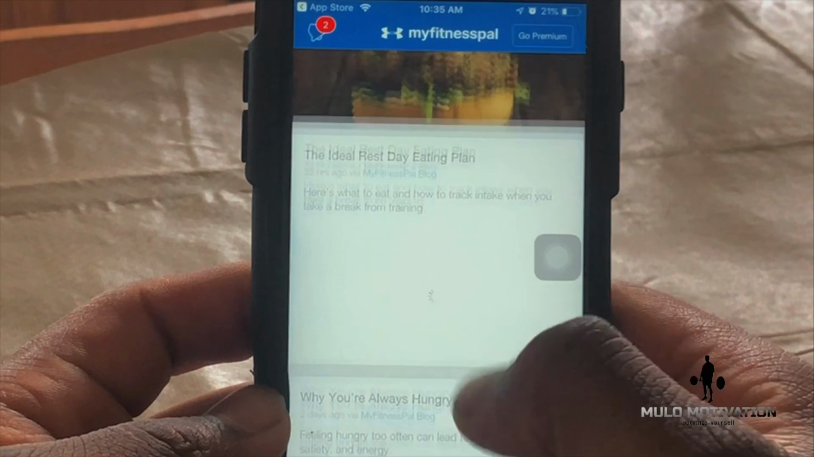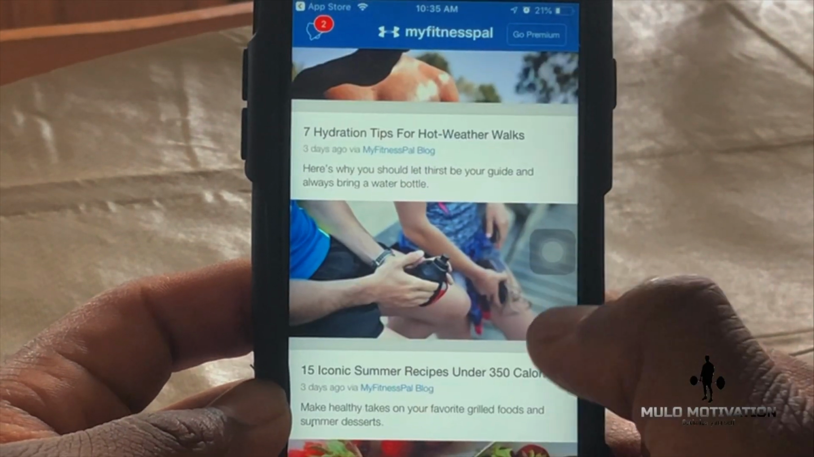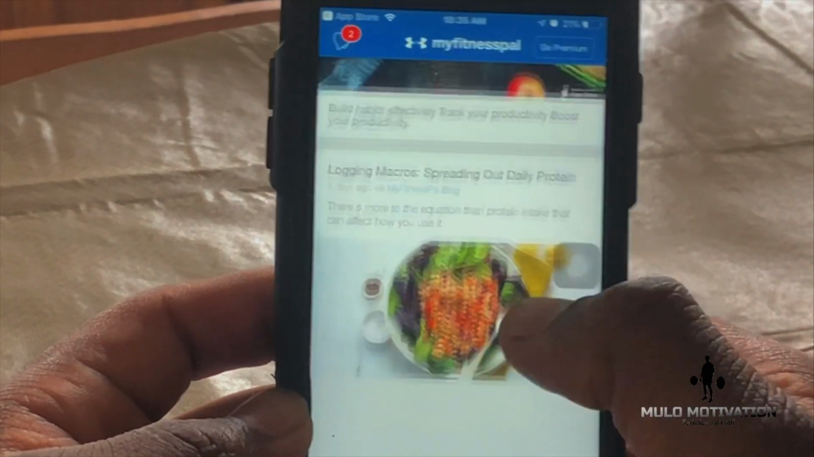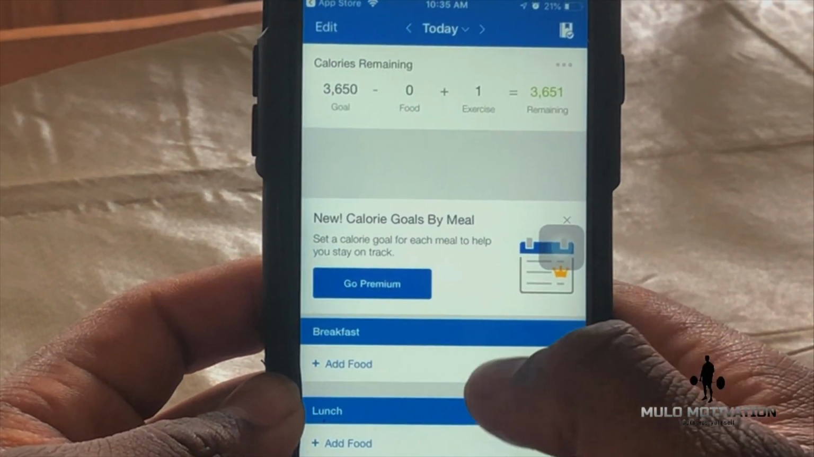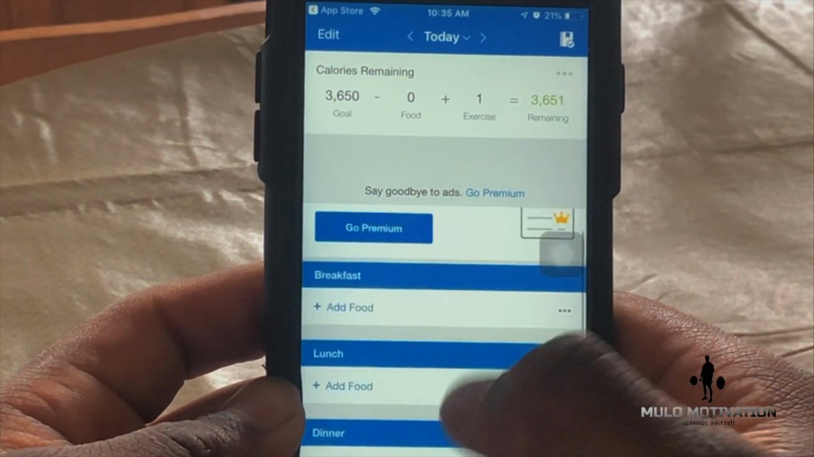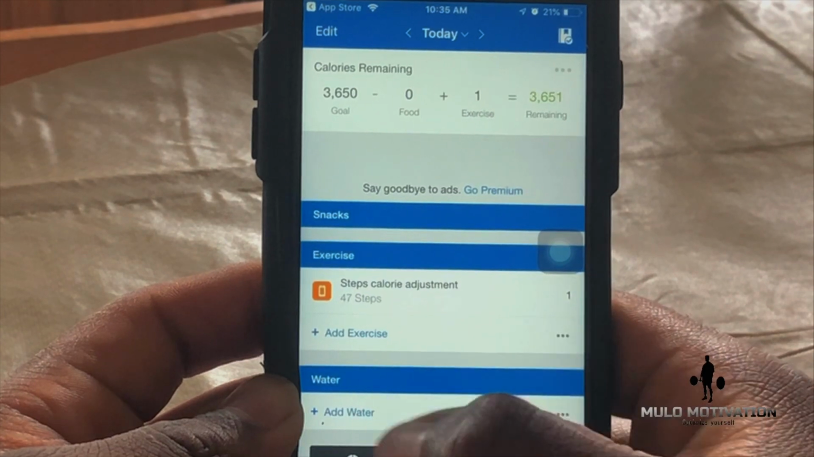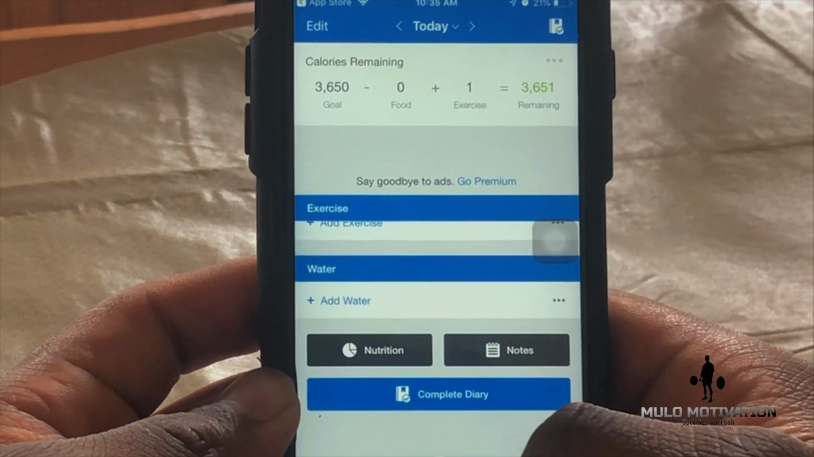So that's our first page. Nothing, just articles, recipes, things like that, if you're hooked up to the internet. Alright, so now we're gonna move on to diary. So you have your breakfast, lunch, dinner, snacks. So this is where you're gonna add your food. I'll go into more detail about this later on, but that's just the gist of it.